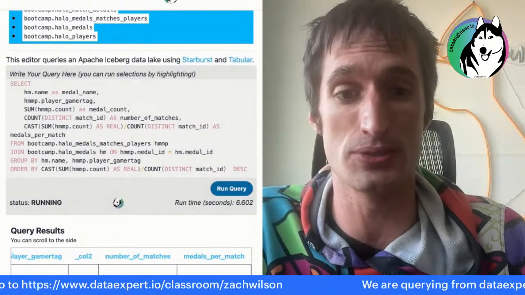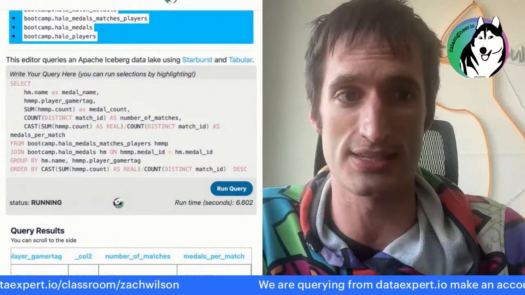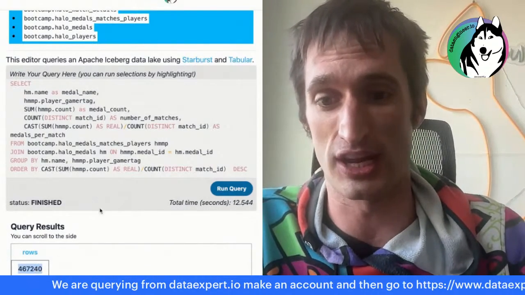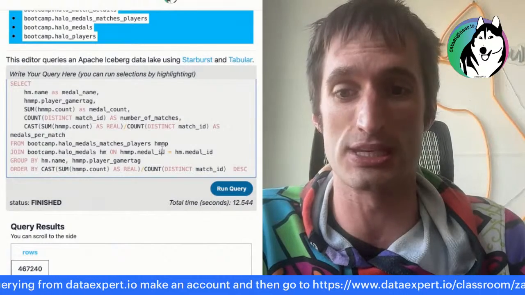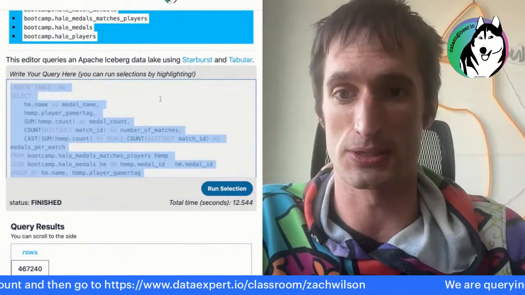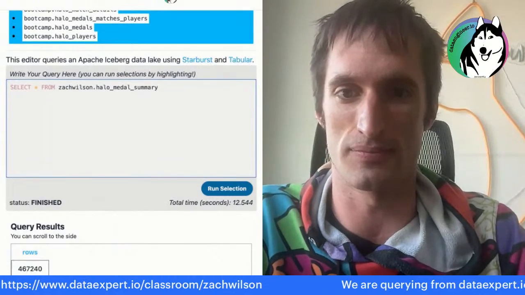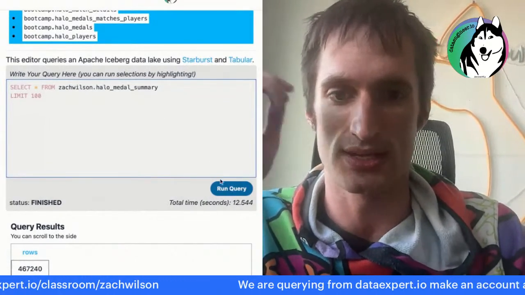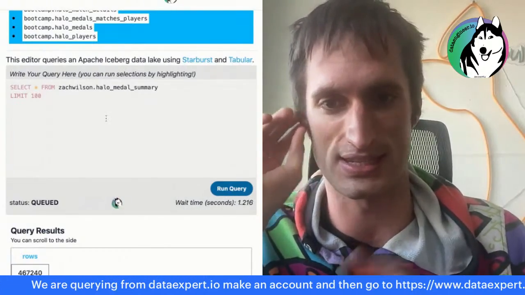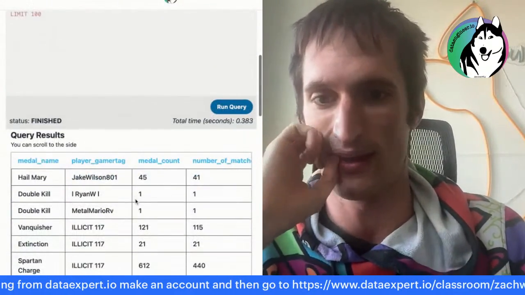So this is all using very real, very awesome big data technologies, where you can actually go and see that it just created 467,000 rows in the data set. Now let's see what those rows look like. If we say select star from this table, limit 100, and run this, this query should be very fast because it's just a simple select.